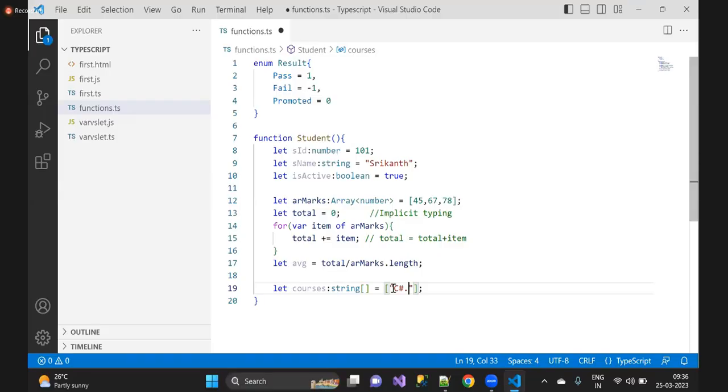Now what I can do? I'm going to write something like C#.NET and then following with maybe let's say TypeScript as an example, and maybe I can write Java or else Angular. You can write anything. Maybe I can say React.js. That's it. Now this is another way. That means the first way of declaring an array is like this. Second way of declaring an array is like this. Anything, that's up to you.